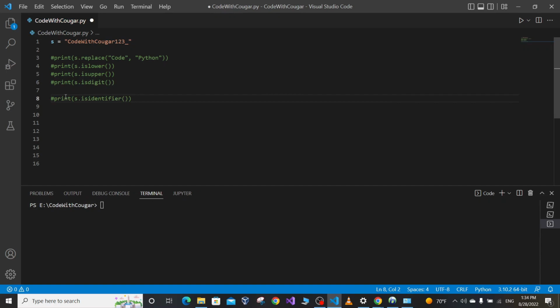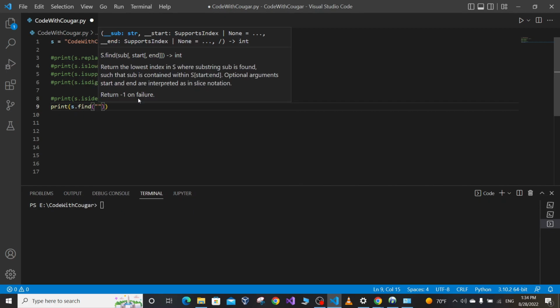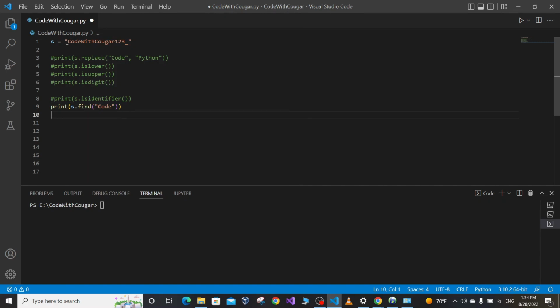So the next method is the find method. The find method basically searches for a specific value and returns the position of the value where it was found. Suppose we want to find, s.find, we want to find code. So basically the starting value where the code is in our string is 0, so it will return 0 since code is positioned at the 0th index in our string.